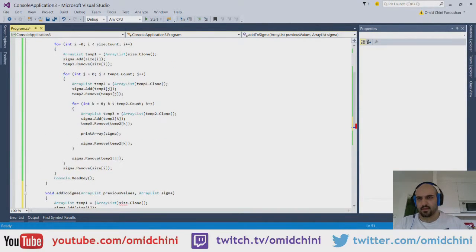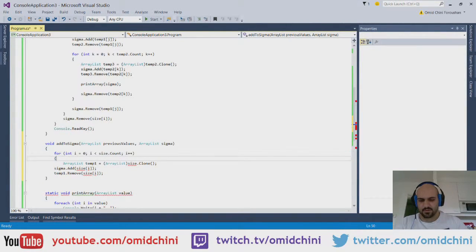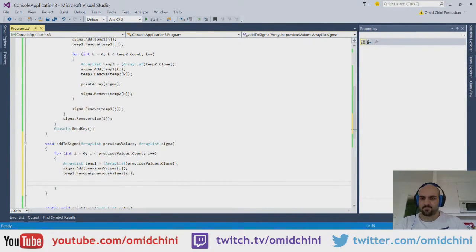I need to define also the for, of course. And I'm going to close this one here. Instead of size, I need to say the previous values, of course. Instead of temp, I can write temp. So something like this.